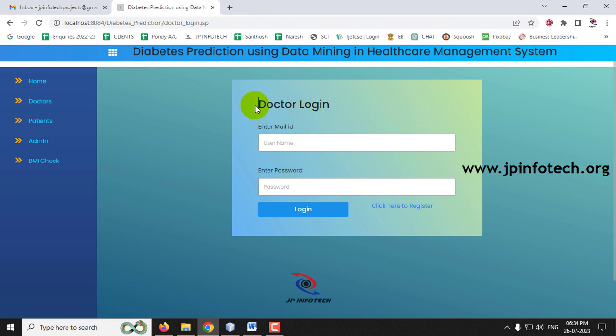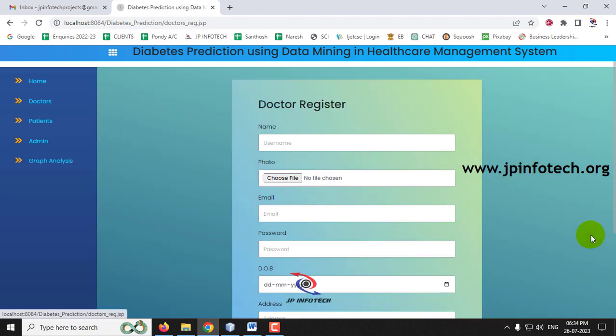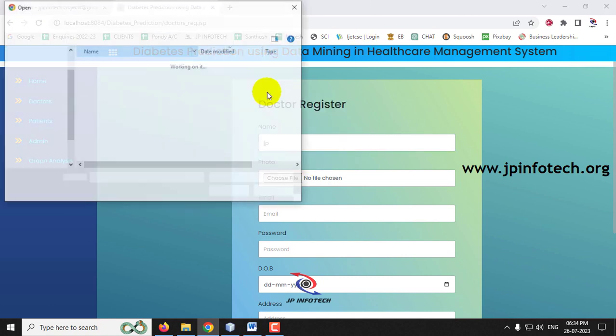So first let me go to the doctor's part. In the doctor's part, it will be navigated to the doctor login page. I don't have any username and password. So first let me go to the click to register part. So it will be navigated to the doctor registration page. So now let me enter the doctor name as JP and select a photo.